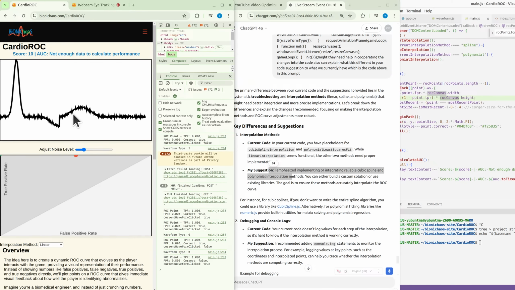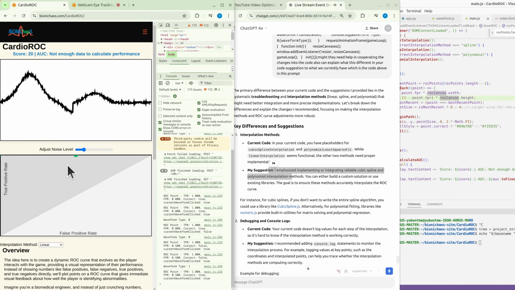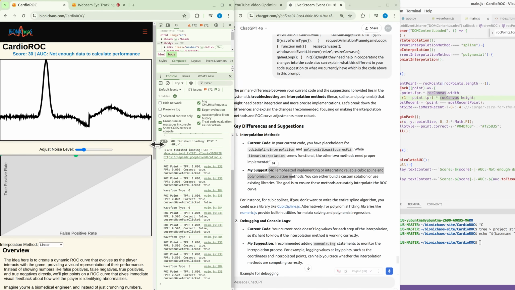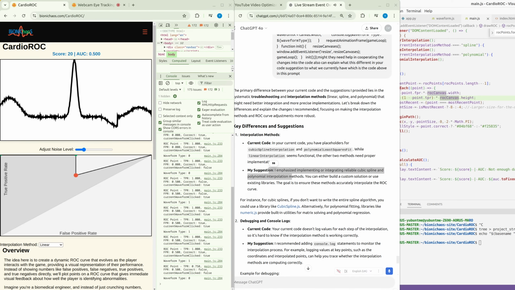For instance, for cubic splines, if you don't want to write the entire spline algorithm, you could use a library like cubicspline.js on GitHub. Alternatively, for polynomial fitting, libraries like numeric.js, at github.com/sloisel/numeric, provide built-in utilities for matrix solving and polynomial regression.